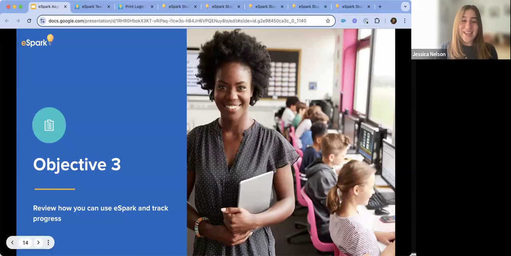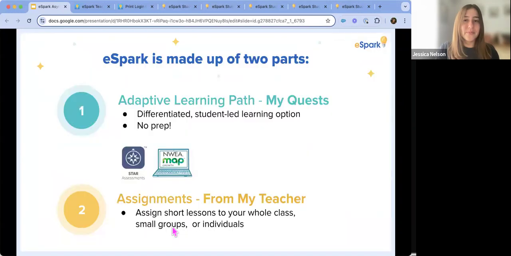Now you know what eSpark is and how you can get started for the year. We're going to wrap up with our final objective where we'll review how you can use eSpark and track progress. And this is where we'll spend the majority of the time in our training. To start, let's review the two main learning options in eSpark. We have a student-led learning option called the Adaptive Learning Path, and we have a teacher-led learning option called Assignments.